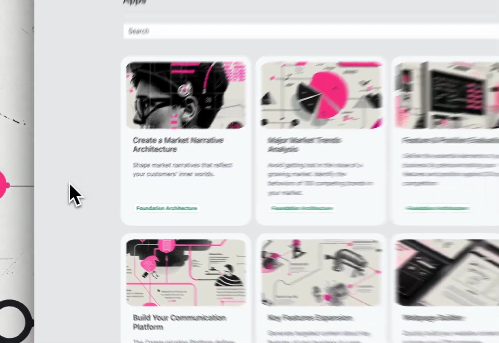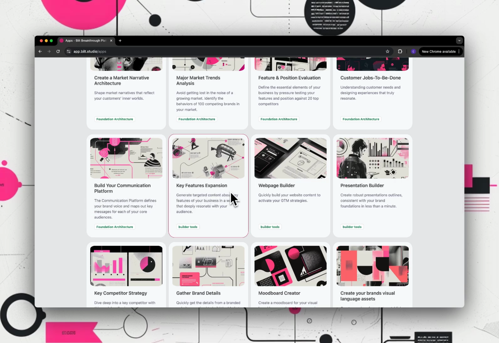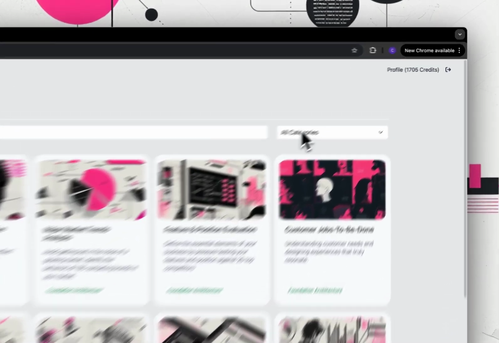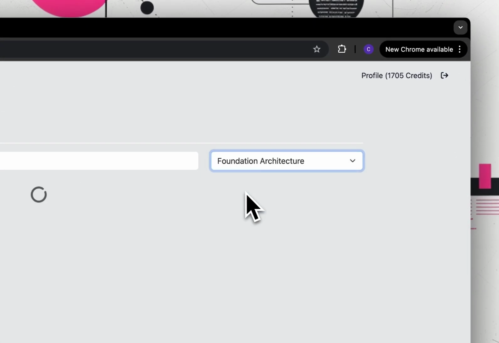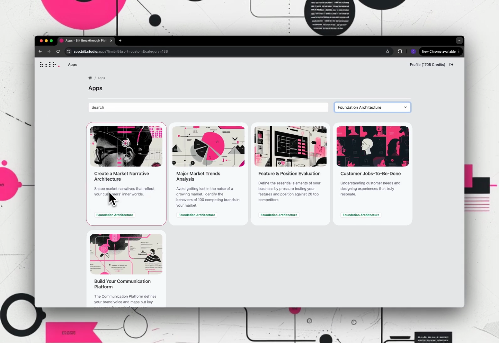This tutorial is going to walk through the Key Features Expansion application. This is one of our builder tools. To use the builder tools, you'll always want to go through the foundational architecture tools here at the top, and you can always quickly understand those by filtering there. All 5 of these are typically very, very helpful when creating any of the key features elements.